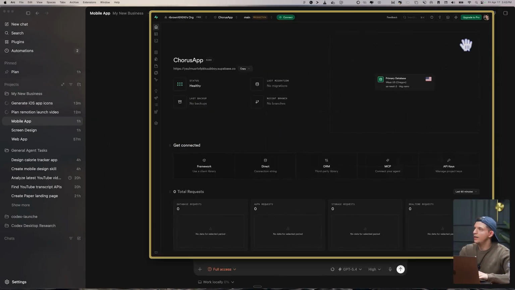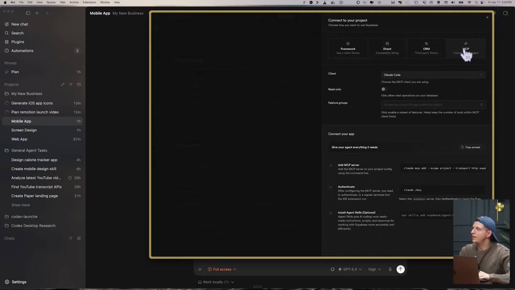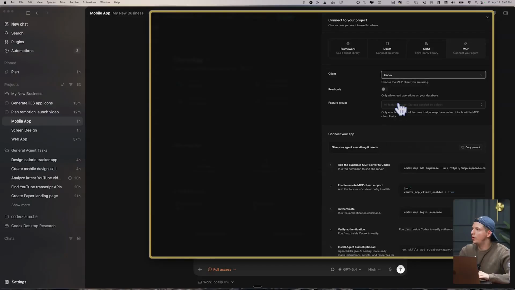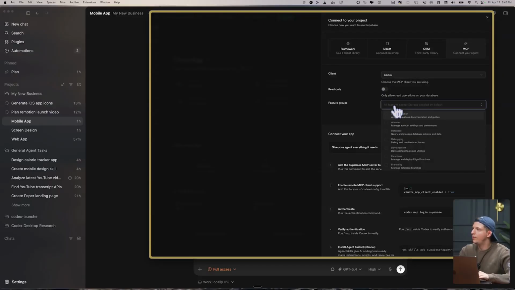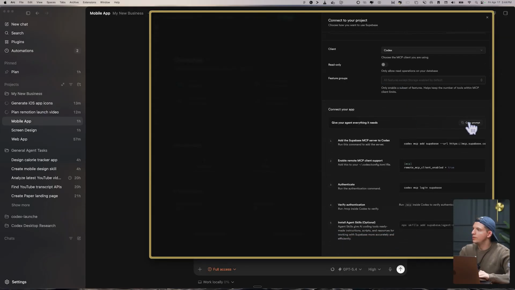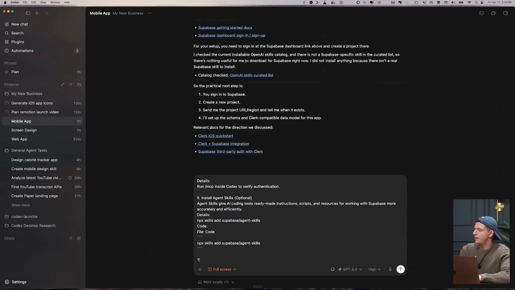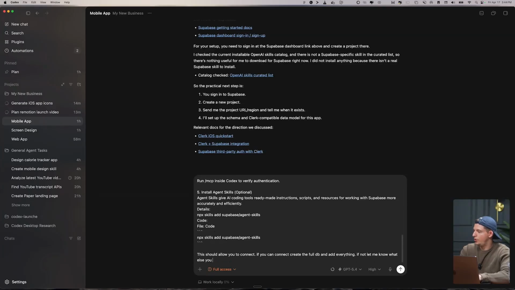And if you take a look here, if we click connect, I noticed here that we have an MCP. We can choose Codex, and we can give it feature groups, only enable the subset of the features. All right, so we can just copy this prompt. So this should allow you to connect. If you can connect, create the full DB and add everything. If not, let me know what else you need.